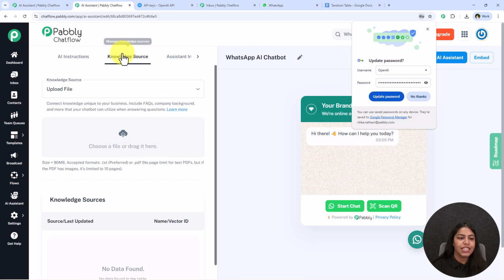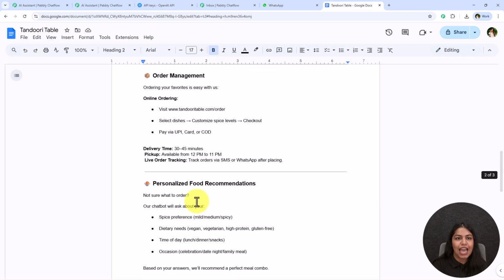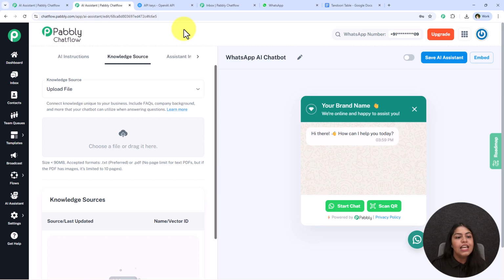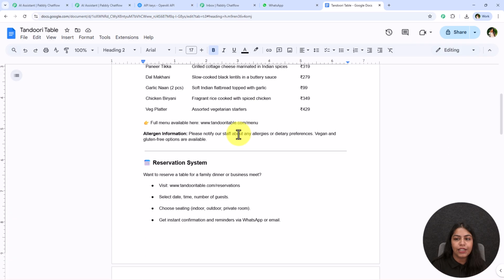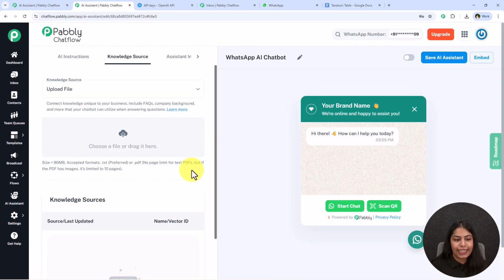The next which we have is this knowledge base. As I told you, I have uploaded this knowledge base, right? And yes, using this knowledge base only my AI assistant is solving the queries. So how can you get this knowledge base? First you have to enter the knowledge unique to your business in a Google Doc. Go towards this file and download it in PDF or TXT format. We support both PDF and TXT, but I'll suggest you go for TXT because for text PDF there is no page limit, but if you go for a PDF that has images, the limit is up to 10 pages. So I'll suggest you download it in TXT format.